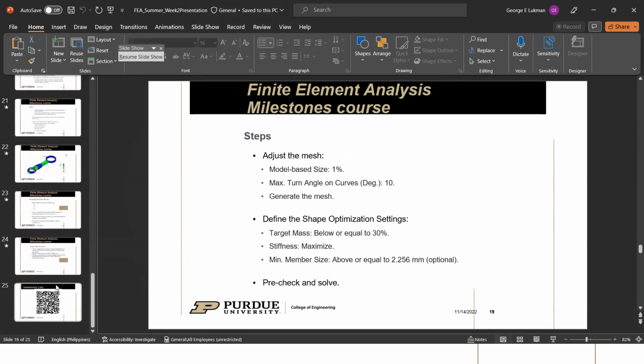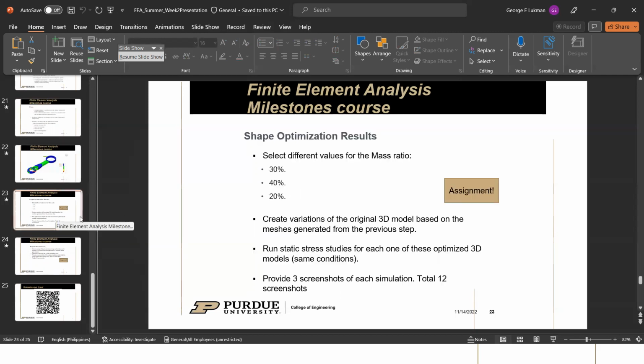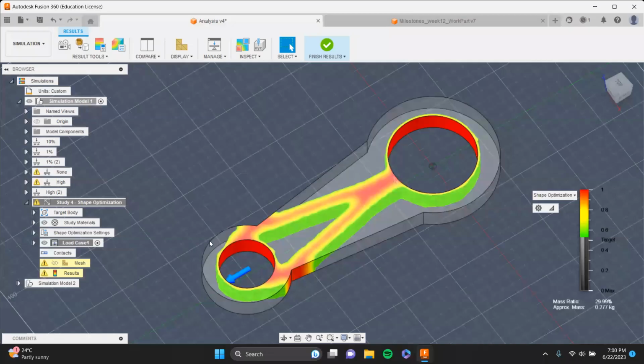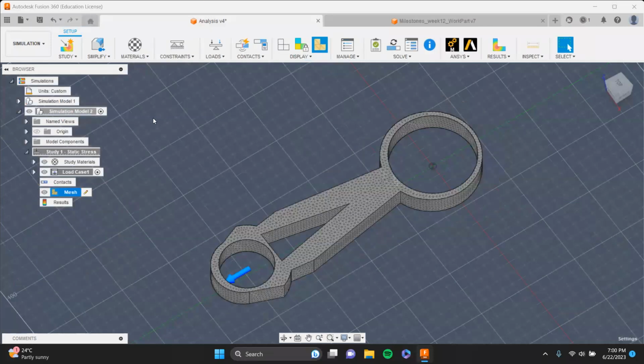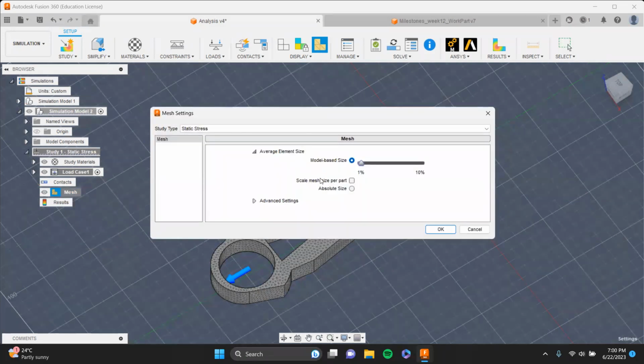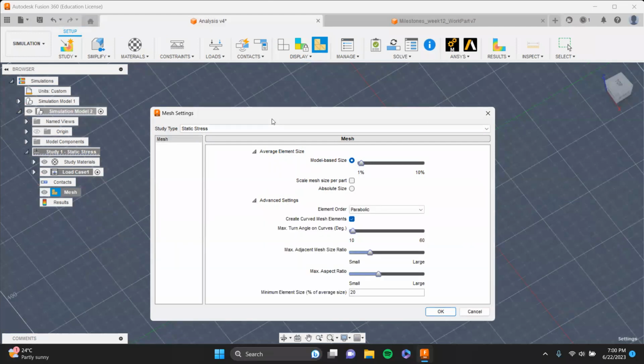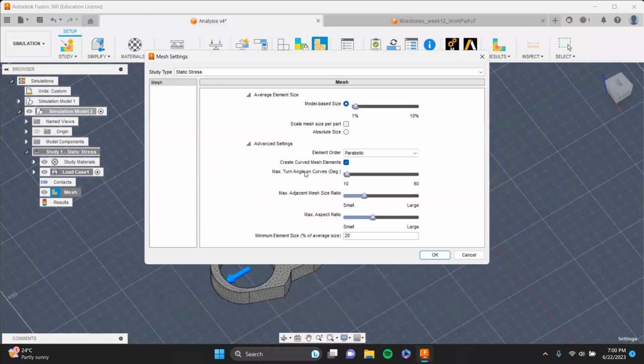I'm going to switch to the Fusion interface so it's a bit more clear. This analysis, yeah, okay. So your mesh now, you want it to be 1% model base size, and then go to advanced settings here and change your maximum turn angle on curves to 10 degrees. Yeah, but thanks for asking, Ben.